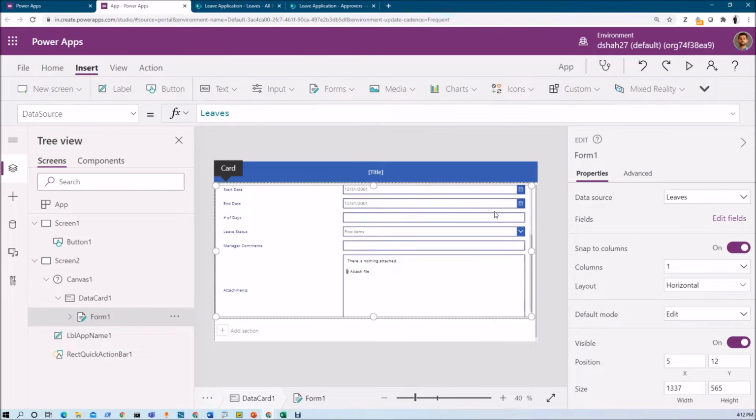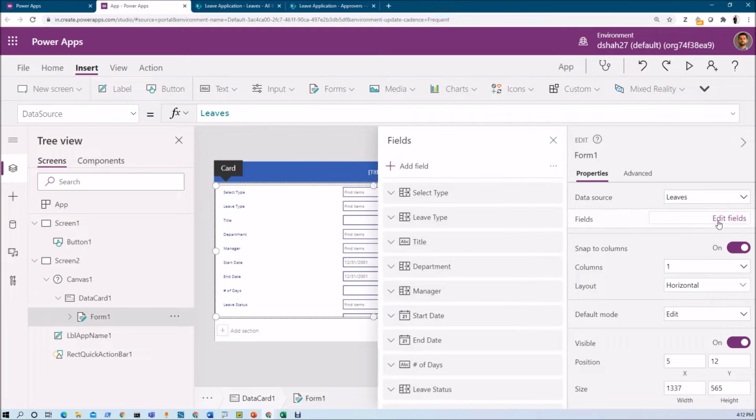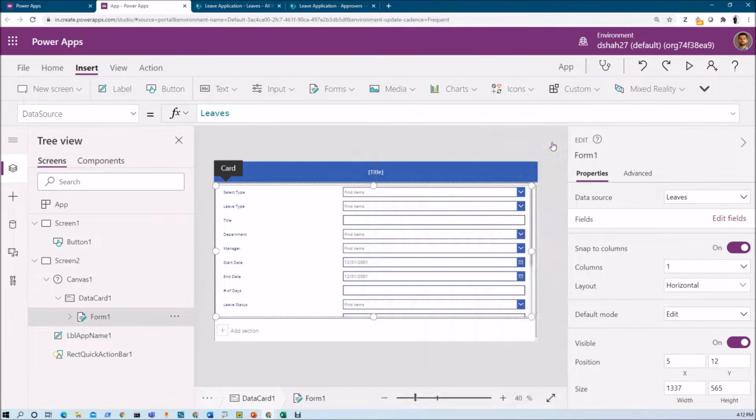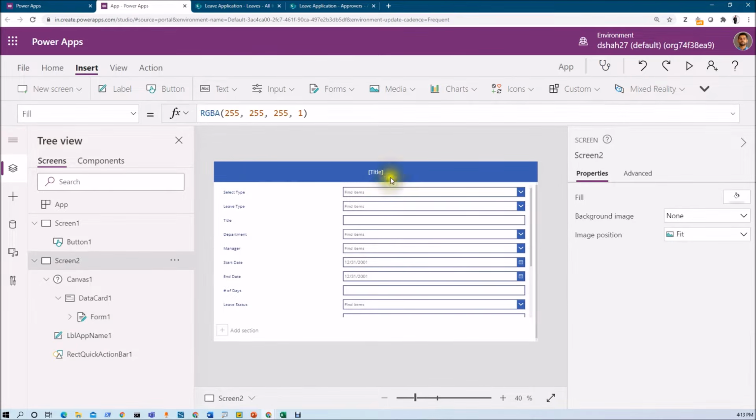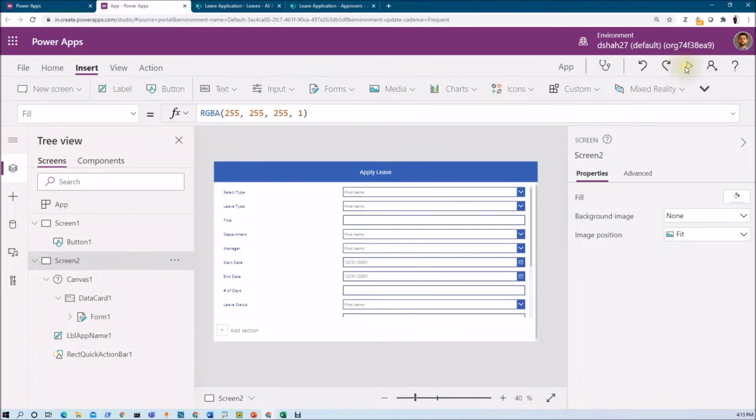So here I discussed how we can change the sequence of the fields easily. Just select your form, click on edit fields, and from here you can just drag and drop and change the form sequence very easily, right? Now let's do one more thing. Now let me add a title here. The title is, right? Now let's run the page.